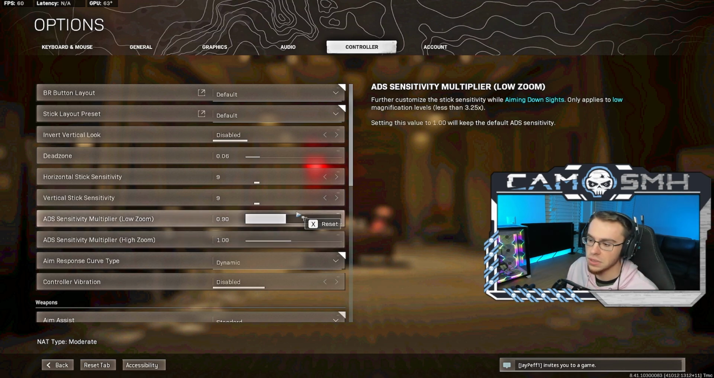Essentially, most people had this as a lower value so they could make their close range gunfights easier, so you're not flinging your stick all around the place because this is way too high while you're aimed down sight. It gives you just an easier picture to shoot in.